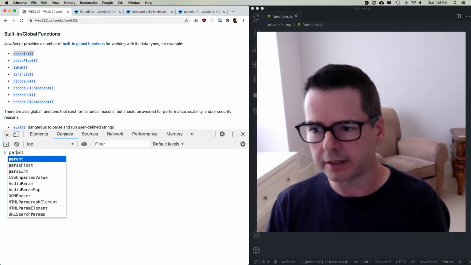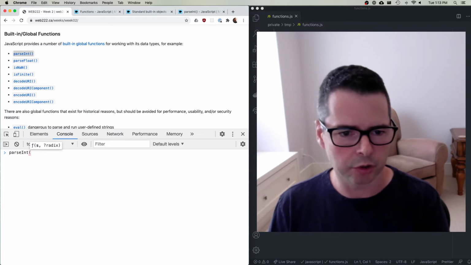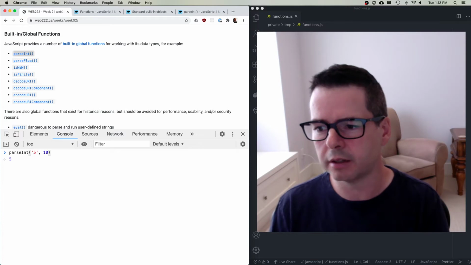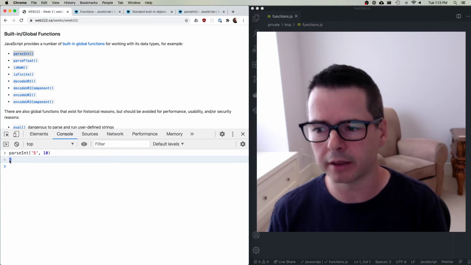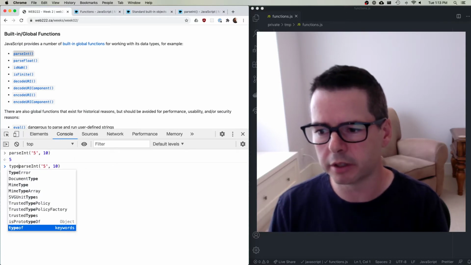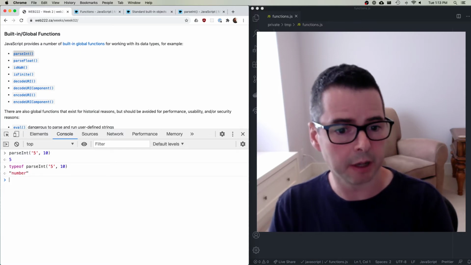So for example, if I say parseInt and I give a string, the number 5, and I give a base of 10, when I press enter, you see that what I get back is the number 5. And if I did that again, I could ask what is the type of the return value that I get back from this? The type is a number.